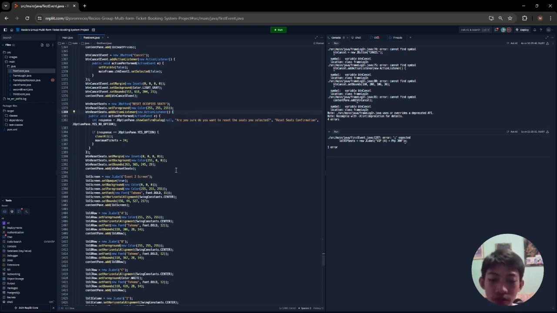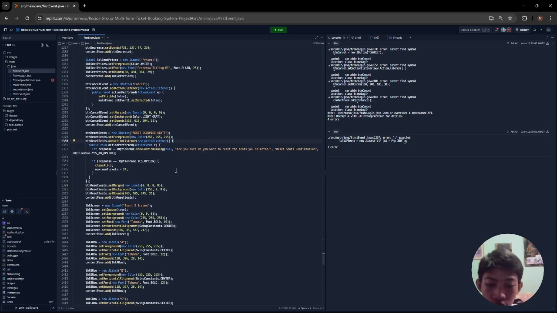And then if the user confirms, it calls clearAll() to reset all seats, selection and seats, maximum tickets to 24. So here it sets margins and position, and last it adds the button to the content pane.